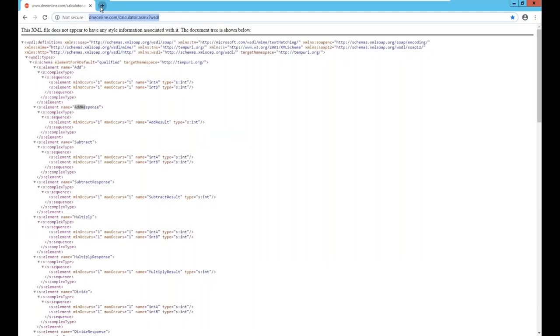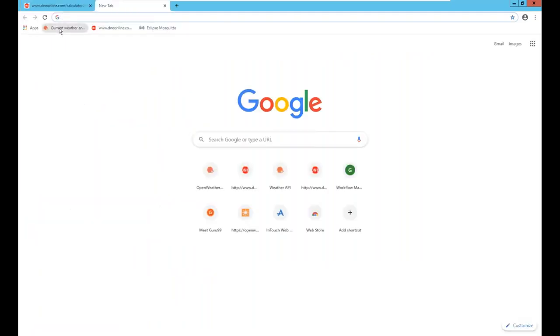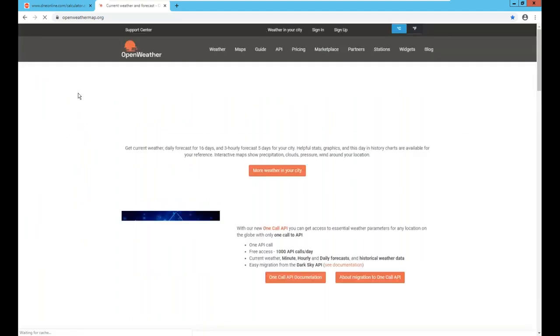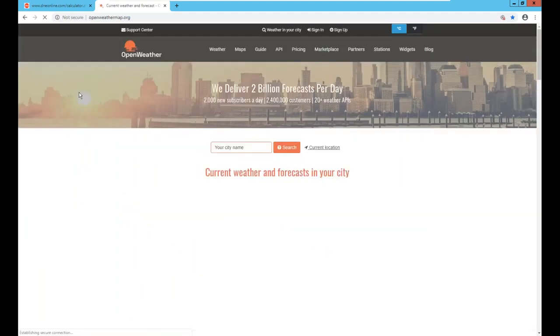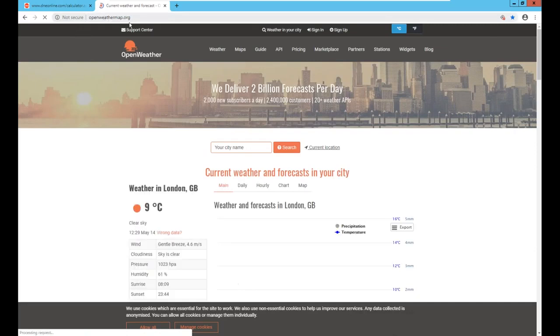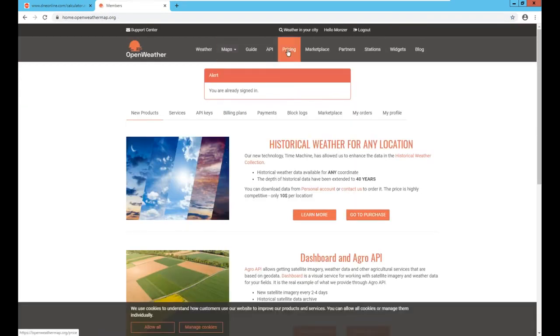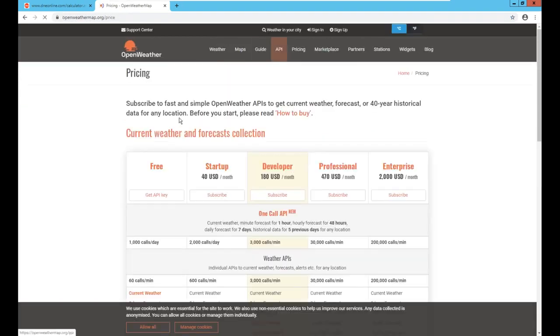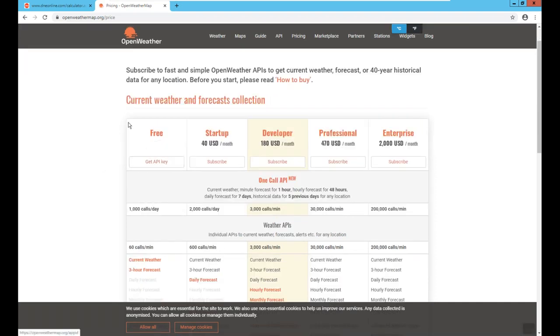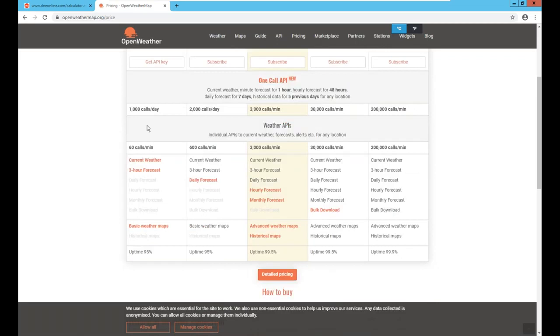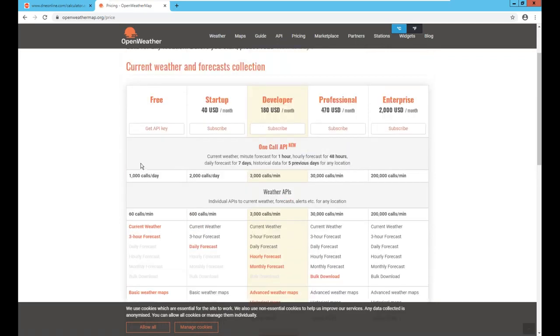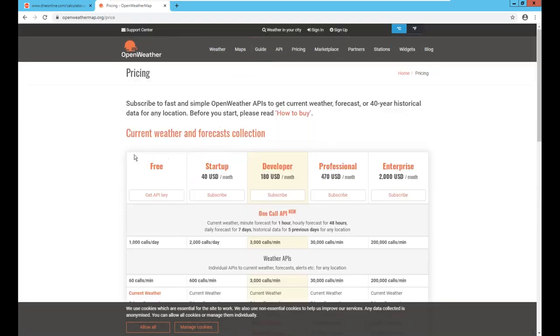The website that I'm going to use is current weather. It's openweathermap.org. You have to sign in, and once you're signed in, yes, you can. It's free. There are some free options. Startup is $40 per month, etc. But what are the free options? This is what I need for now. I only need those options.